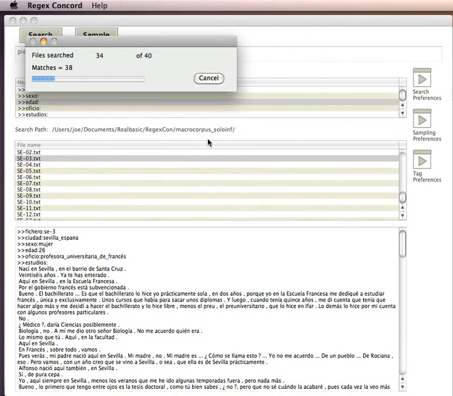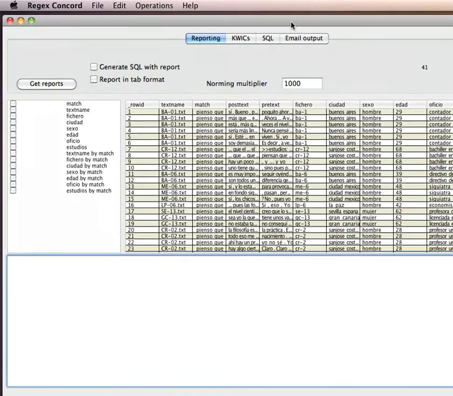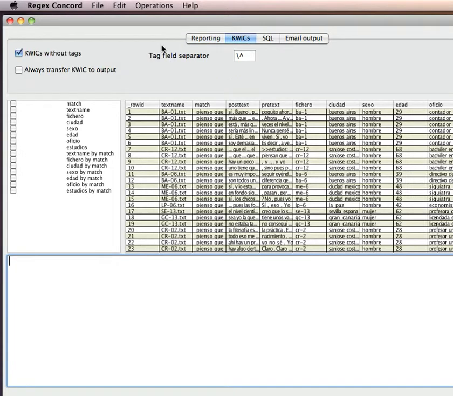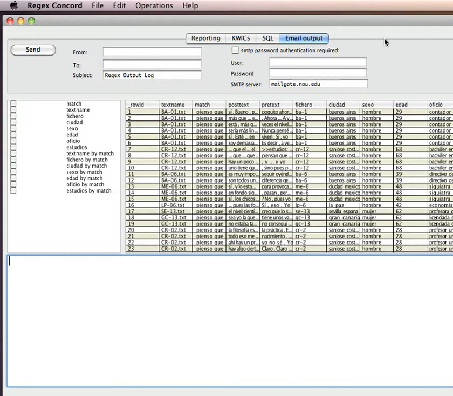So let's conduct our search again, and let's talk about KWICs. For every single search that you do, there's a lot of information that you're given, and we can't cover it all in this tutorial. The first tab here is relevant to getting reports for you. The second tab here is KWICs. Those are keywords in context, which we'll talk about in a second. And the other two tabs are for a little more sophisticated output and operations.